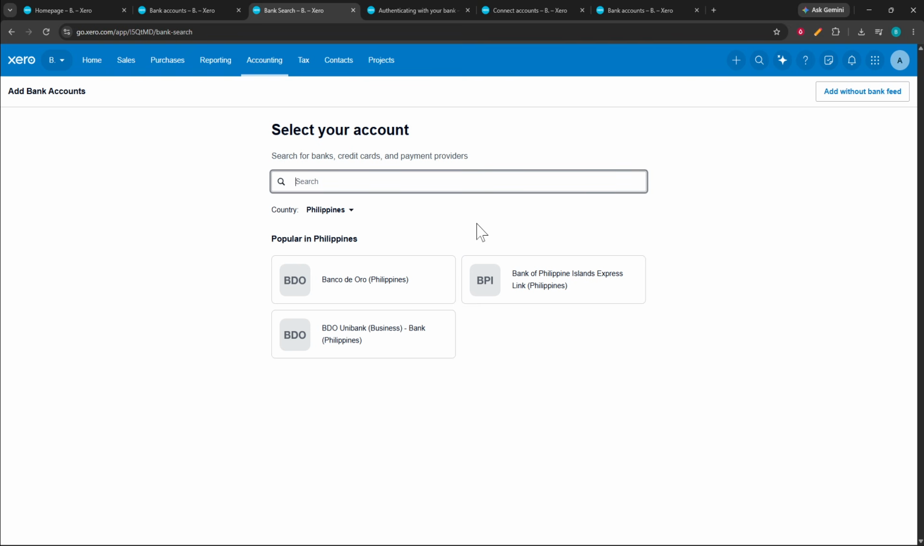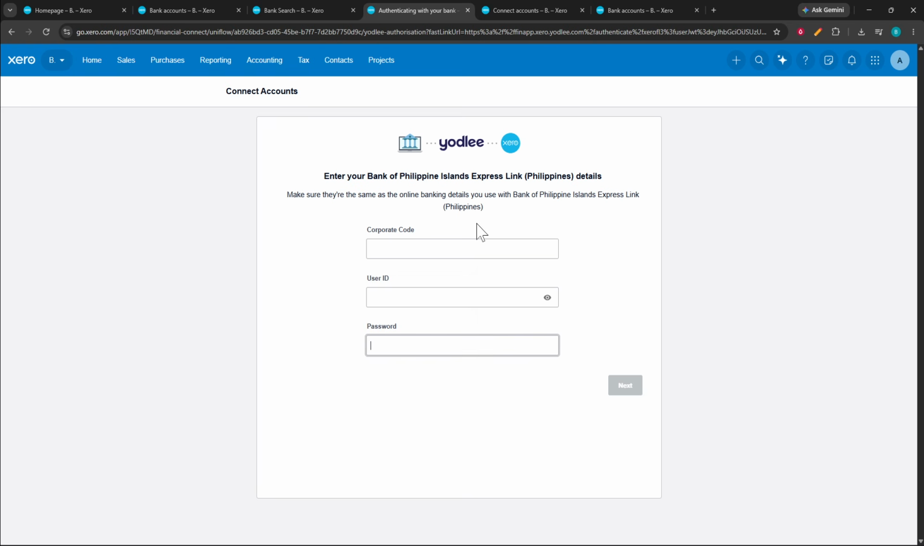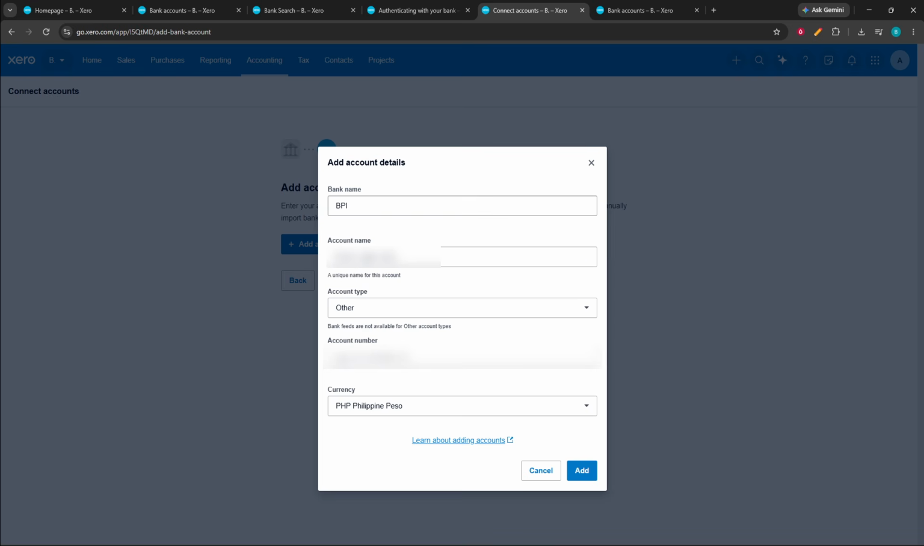After selecting the bank, enter the requested bank account details and follow the on-screen instructions to begin linking the bank to Xero. The information requested will depend on the institution you selected, so just continue through the fields shown on screen. If your bank requires authentication, sign in using your online banking credentials when prompted. Complete any verification steps required by the bank so Xero can establish the connection.